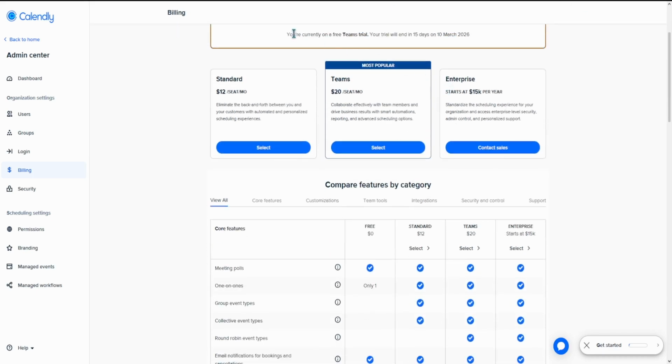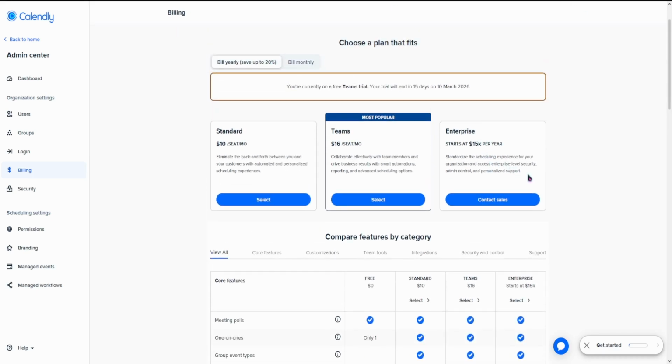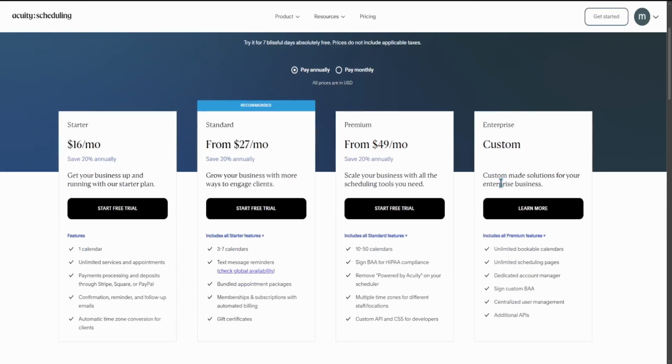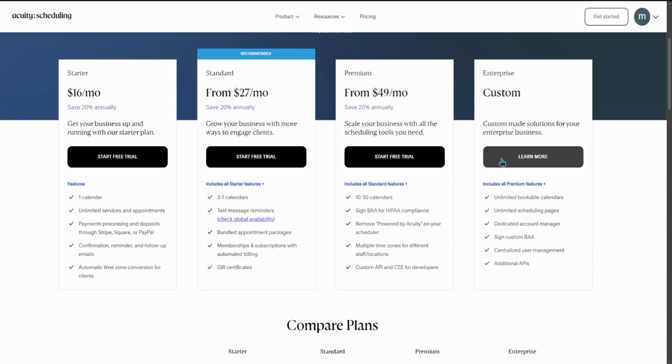If you are a larger enterprise, their custom pricing now includes advanced security and administrative controls that are vital for HIPAA or SOC 2 compliance, which is a major factor for US healthcare and legal firms. Acuity has moved away from a completely free tier and now offers a starter plan at $16 per month. However, where Acuity shines is in their growing and powerhouse tiers.